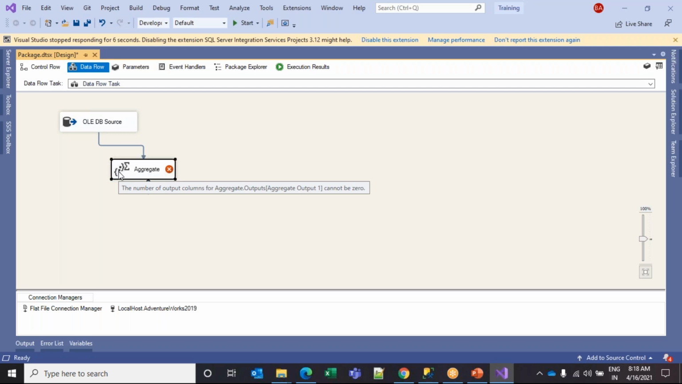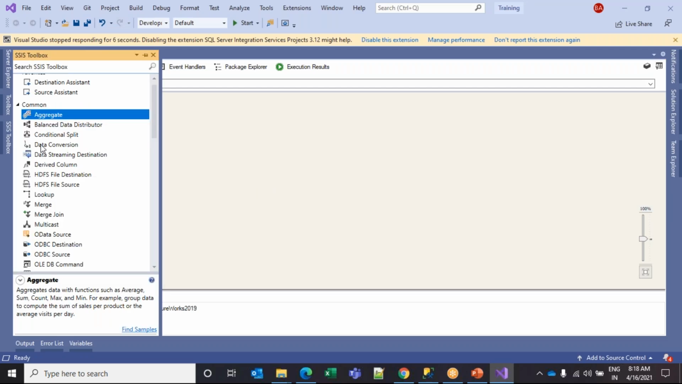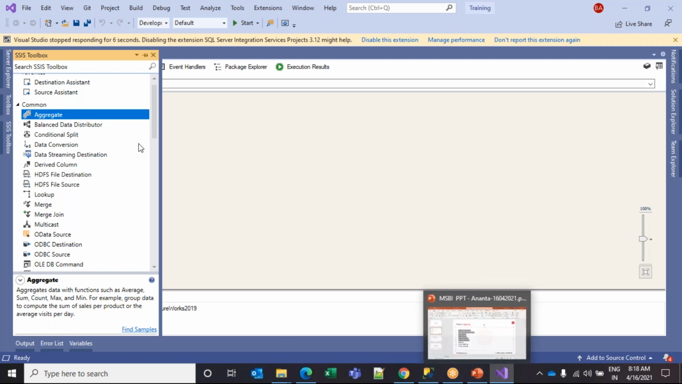So this is aggregate. One more. Yeah, row count.